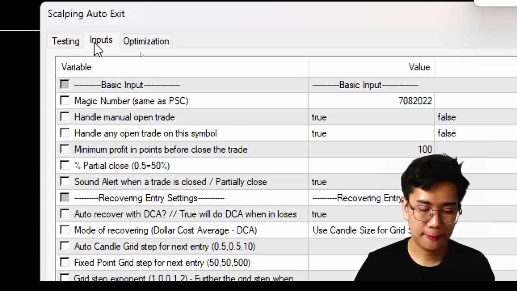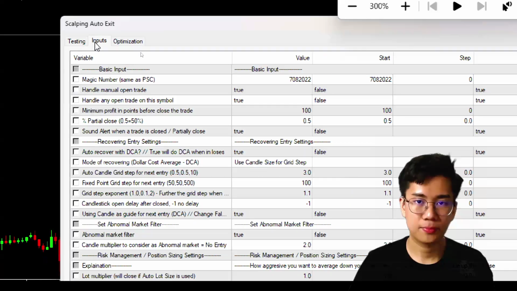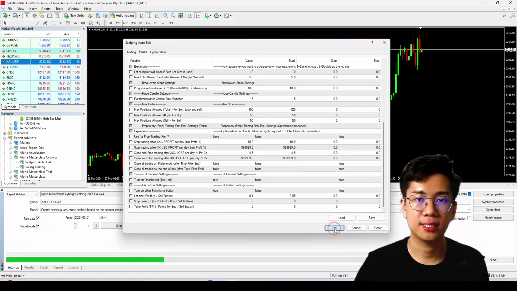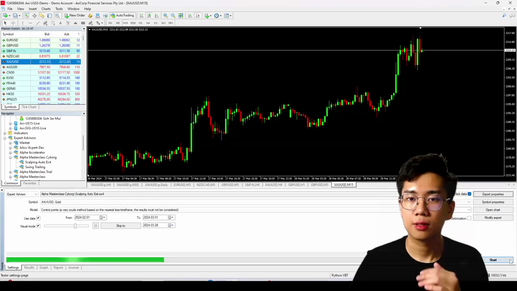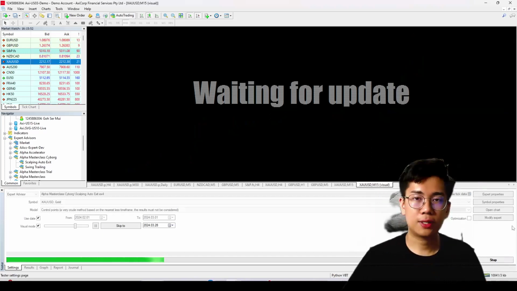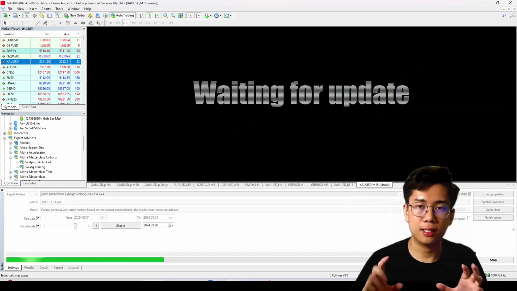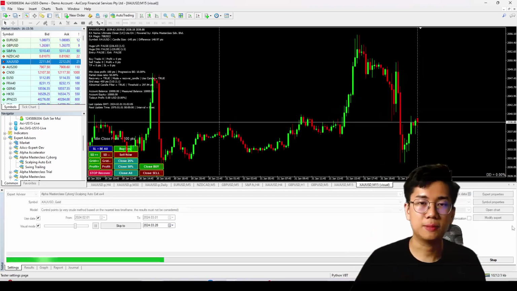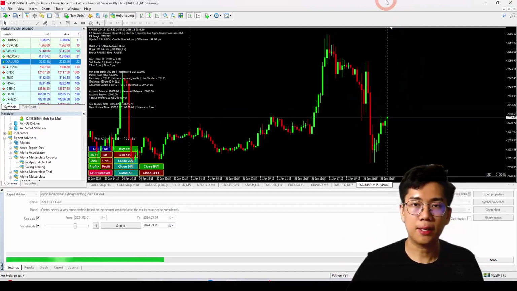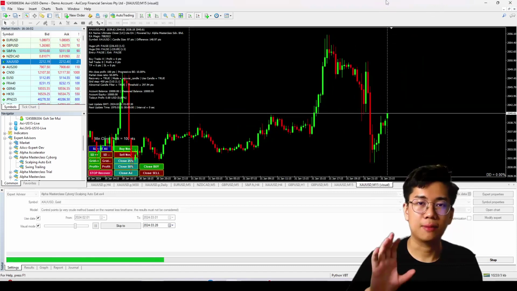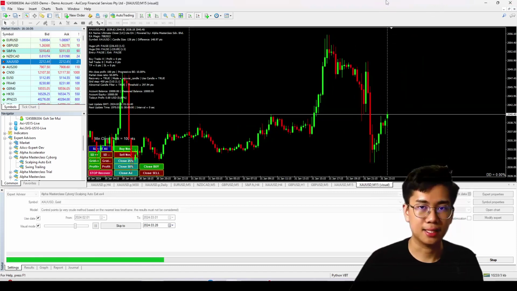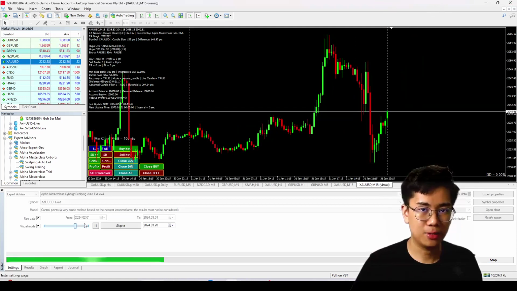Go to Inputs. These are a list of inputs, which by default, just leave as they are first. Then you can click Start. When you click Start, it will come up with this page. This means it has started running. Depending on your computer specs, it can run faster or slower than mine. It doesn't matter. You can speed it up and down using this button.